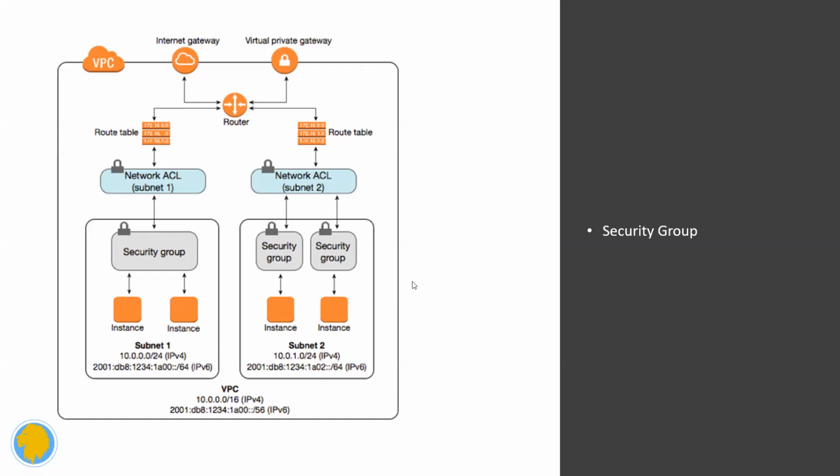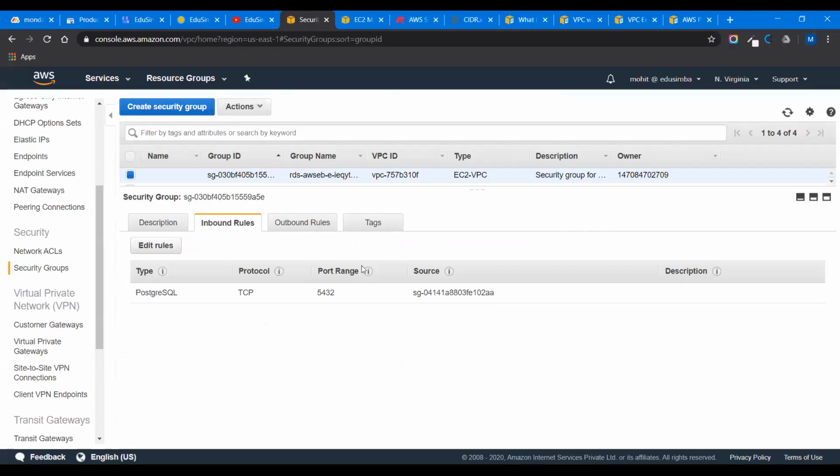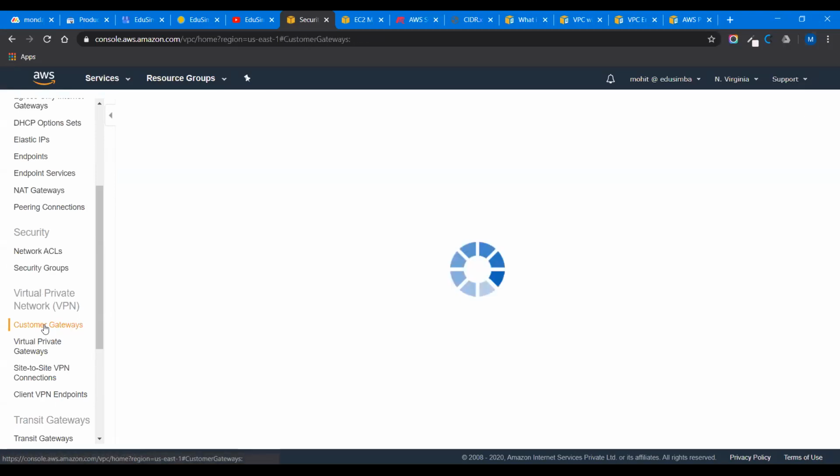Okay. So if you have any query in this, in security group and ACL, you can ask me, else we can move to the next section. Okay, fine. Then we can move to the next section, that is customer gateway.